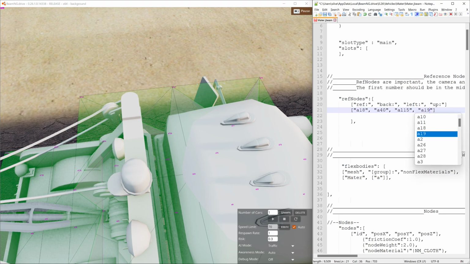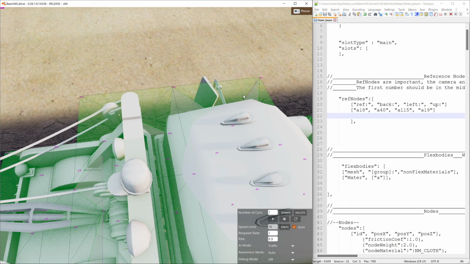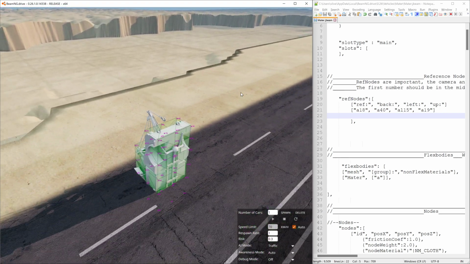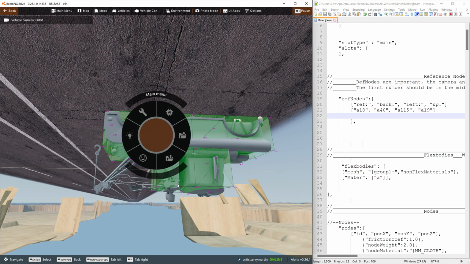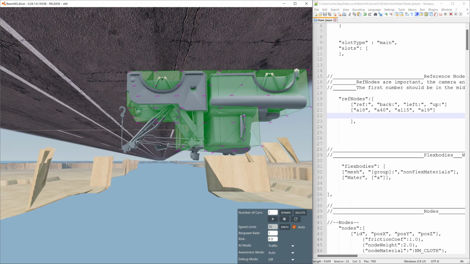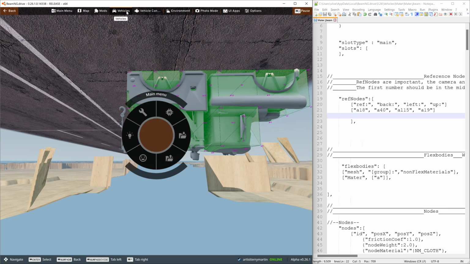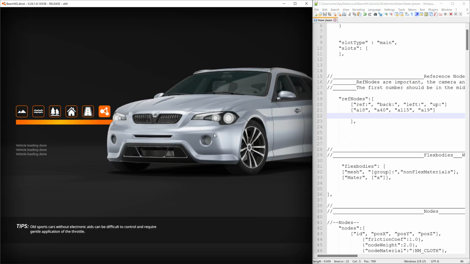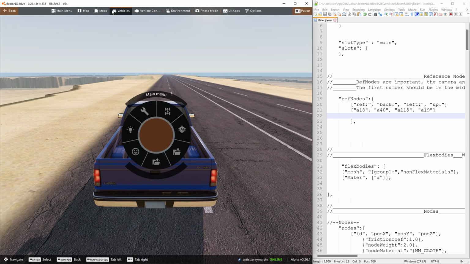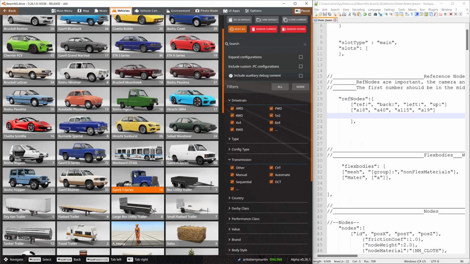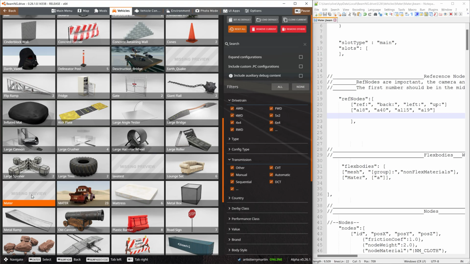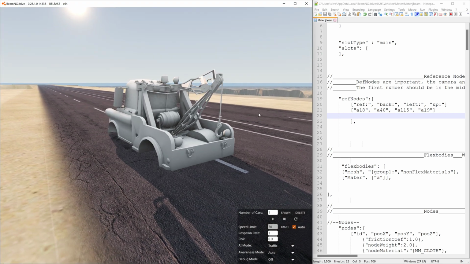This has to do with the camera spawning, where this camera spawns. If you don't have your reference nodes, the camera will be very chaotic when it spawns. I'm not sure what's going on with this. Let me reload it. Okay, that's what I wanted.